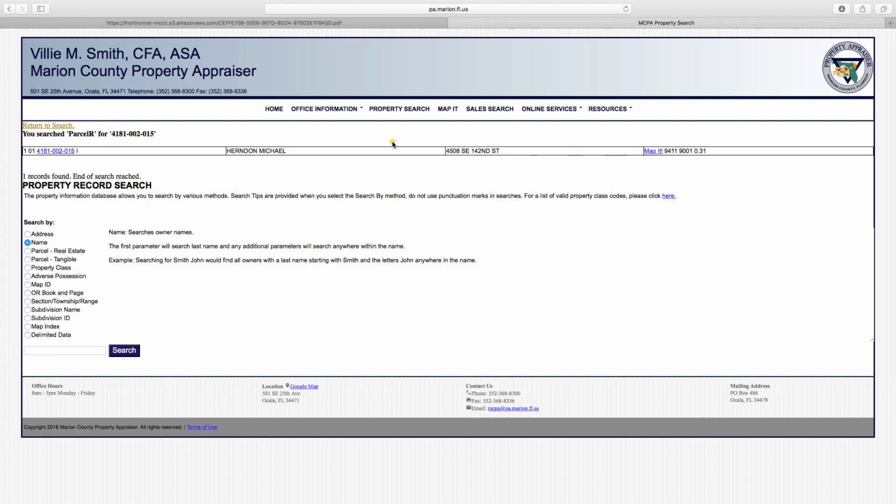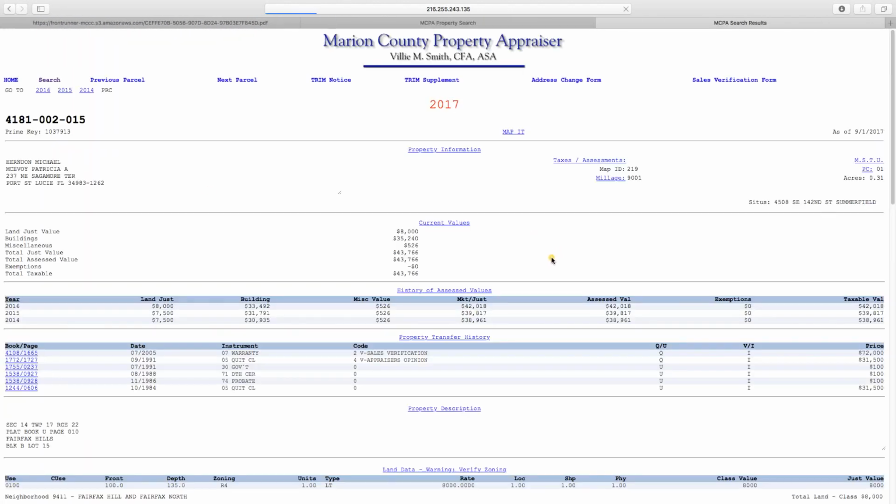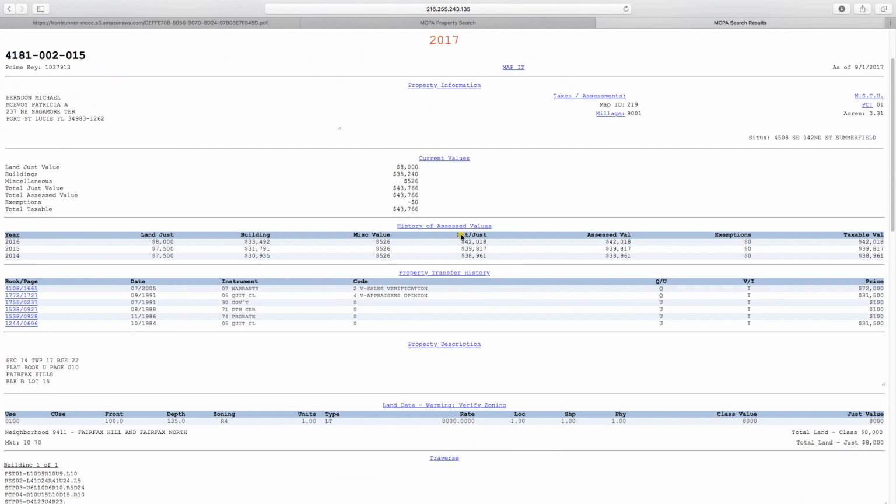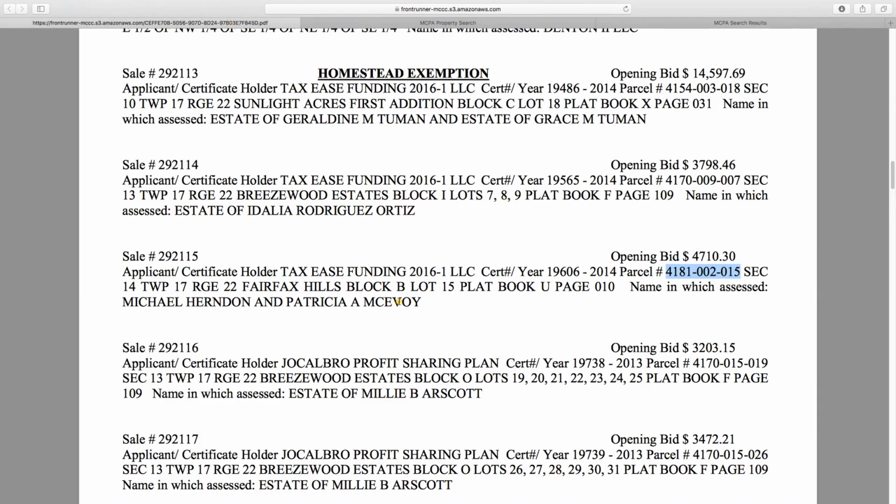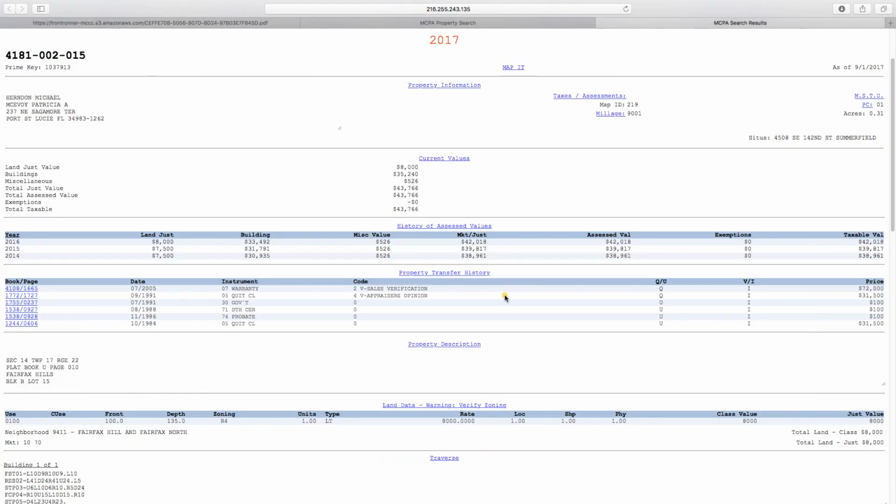And what you'll see is this gives us a parcel right here. We'll click on that. From here, the first thing we should do is scroll down and confirm that this legal description matches the legal description that is being sold and that the parcel number entered was not just some sort of typo. So Fairfax Hill, Block B, Lot 15. We'll compare this. Fairfax Hill, Block B, Lot 15. Okay, so we can go back to the parcel information page now.